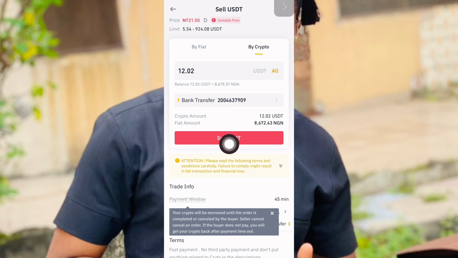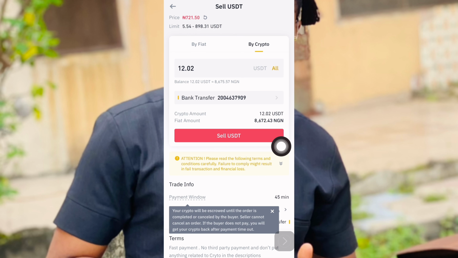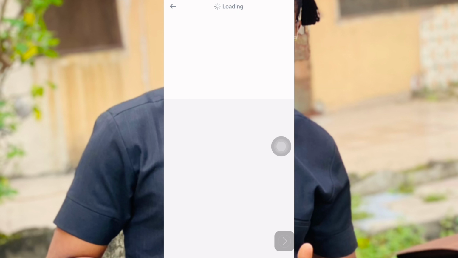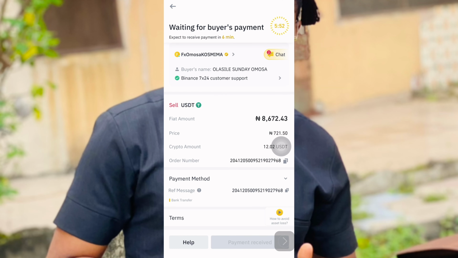So right now I'm going to click on sell. When you click on sell USDT, you're going to wait for a minute for it to load. That means we are selling to the guy. One thing you need to see is to click on this chat to see what the guy said. It's good to click on it sometimes.